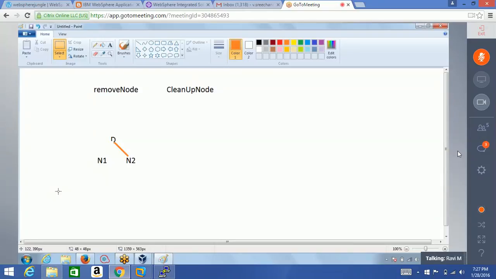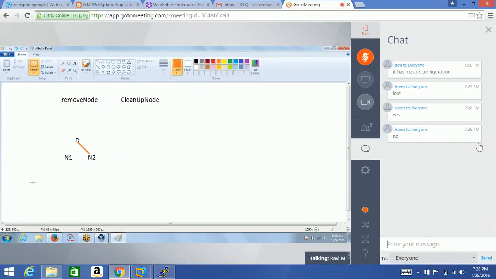But we need to see this in organizations. Usually, whenever we are building the environment, we create a few extra nodes because of capacity management and all. So when we think that these nodes are not required, we just remove them. In that case, you use these remove node and cleanup node commands. Got it? Any questions here?